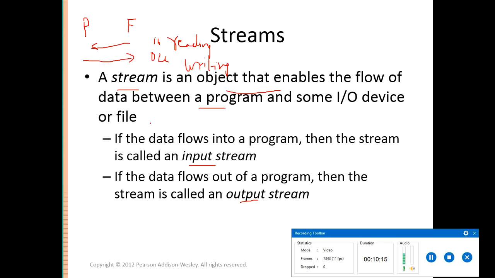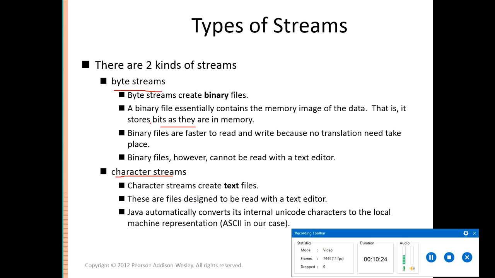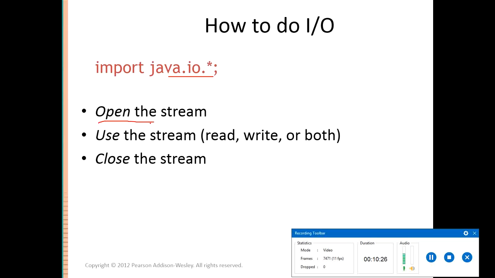If I want to read from a file, I am going to open the input stream. If I want to write into a file, I will open the output stream. So the first step is I have to open the stream. But if I am doing both reading and writing, then I have to open both the streams. Then I have to use the stream, read, write or both. Then after using that stream, I have to close the stream.